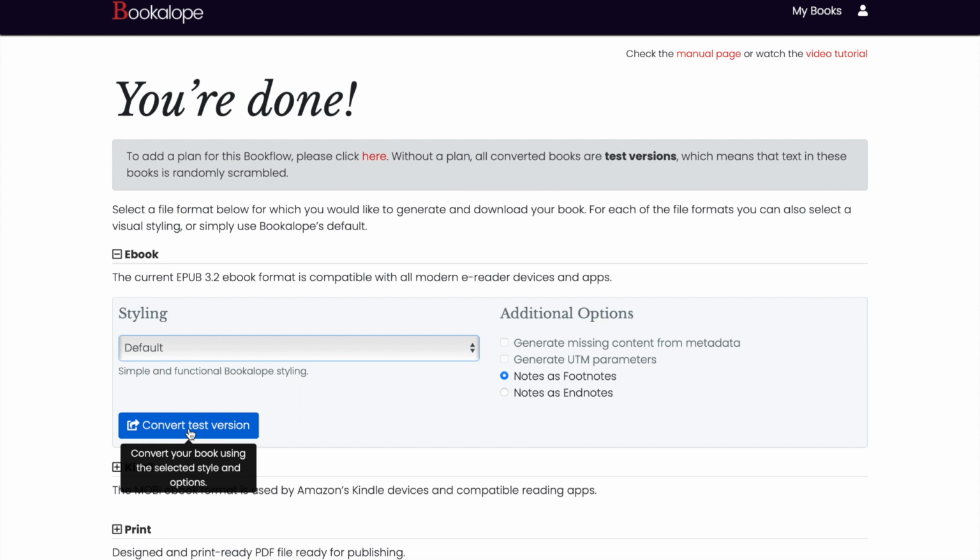If you haven't purchased the plan yet and assigned it to this book flow, then you can do so before you initiate the conversion. Otherwise, you will see a Convert Test Version button instead. You won't be able to read this test version because Bookalope jumbles some of your text randomly, but you can use the converted book to explore the different stylings and export options before you settle on your preferred one.